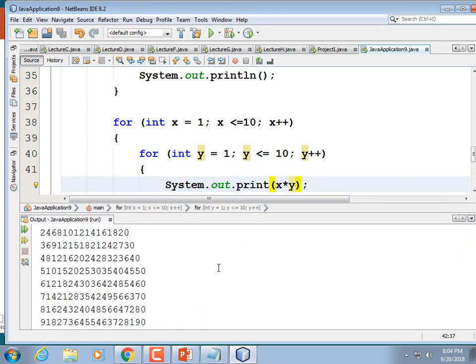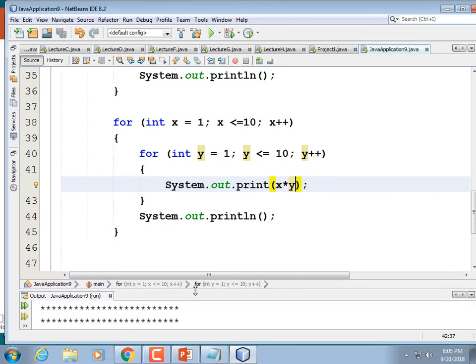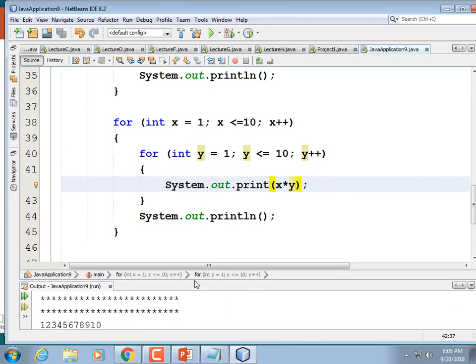Okay, yeah, it's working, right? 1, 2, 3, 4, 5, 6, 7, 8, 9, 10, 2, 4, 6, 8, 10, 12, all the way up to 20. But we could format it better than that. We could use a formatted print statement to make it look prettier. To do that, I have to change a couple of things, one of which is I have to change that to printf.